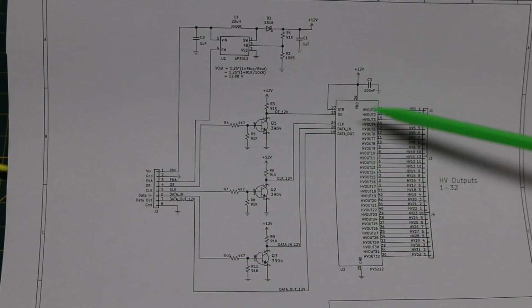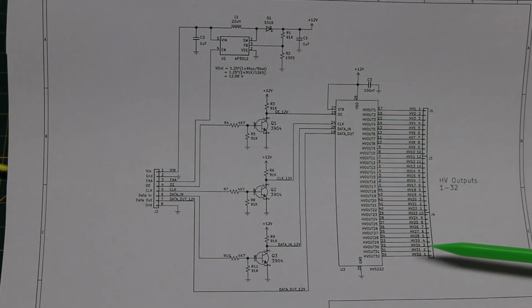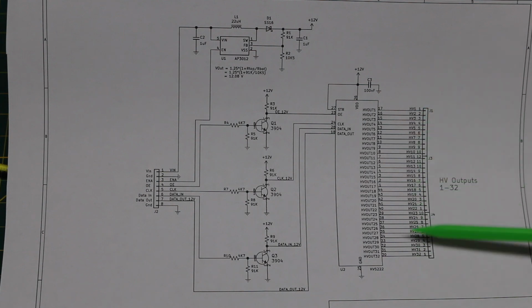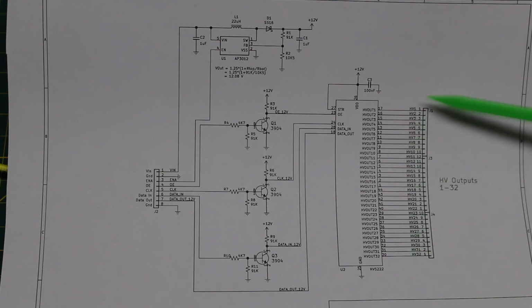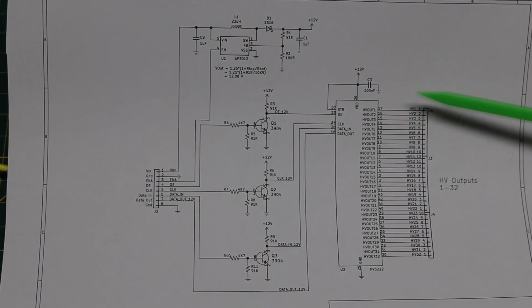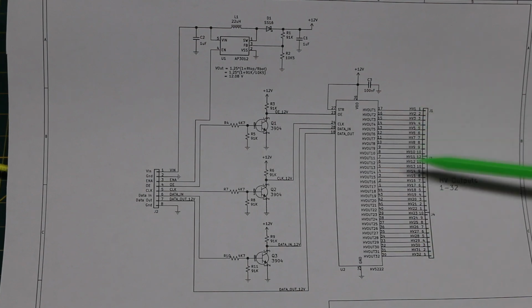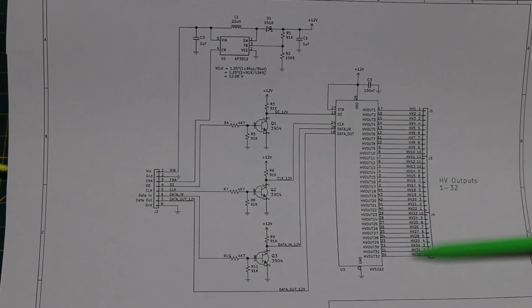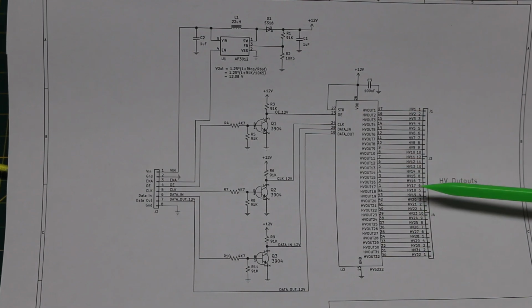So here is the 5222 driver, 32 outputs, so I can drive 32 channels. And if I need 10 outputs to do digits 0 through 9 on each Nixie tube, with 32 channels, I can do 3 Nixie tubes and have a couple of spare pins. Not using any decimal points because my Nixie tubes don't have those.